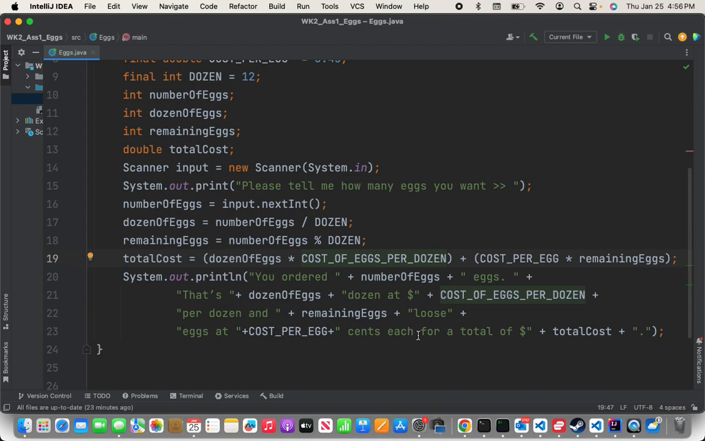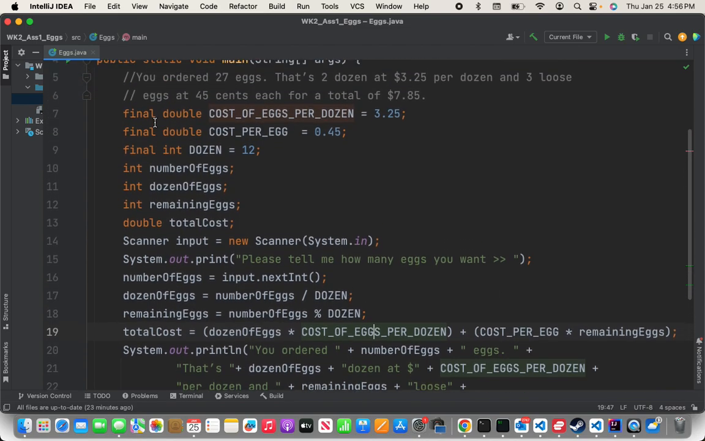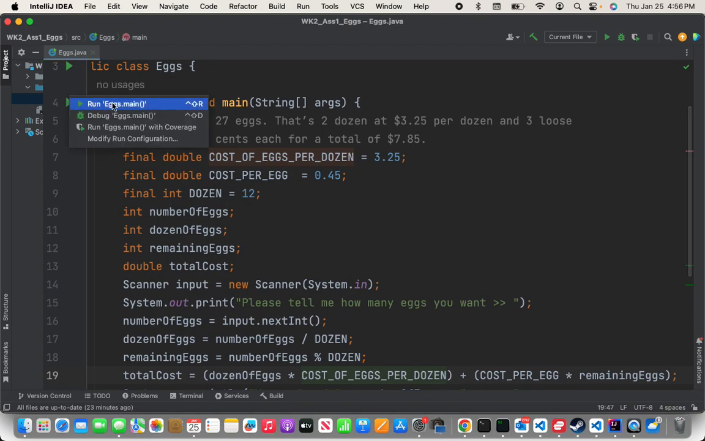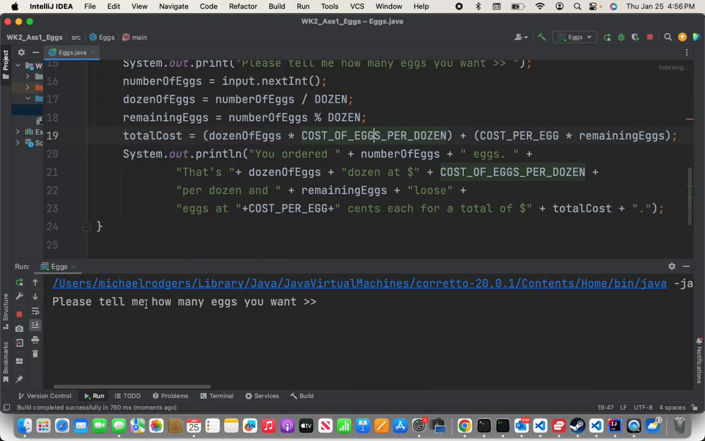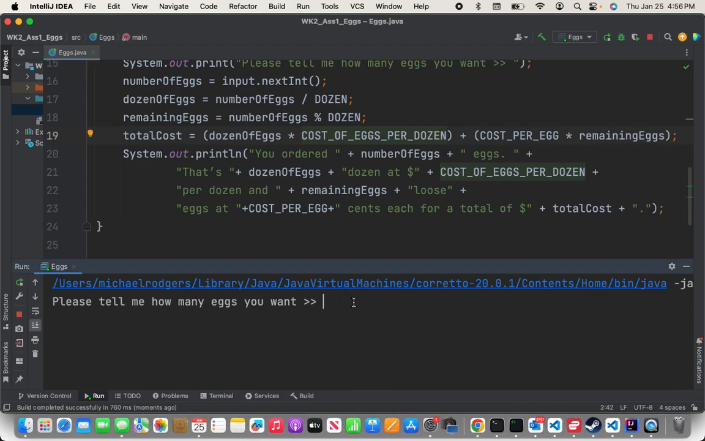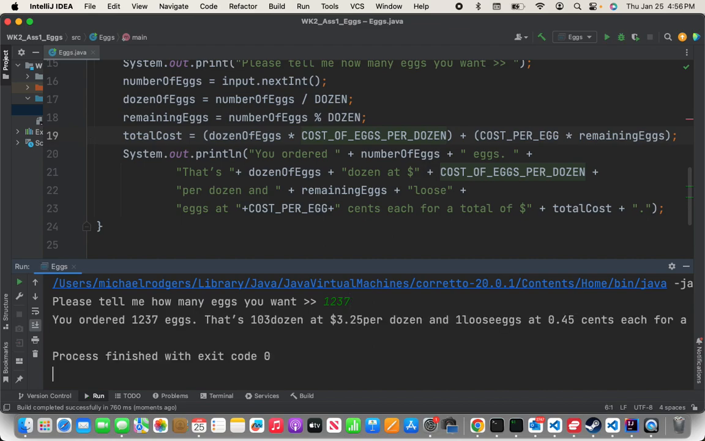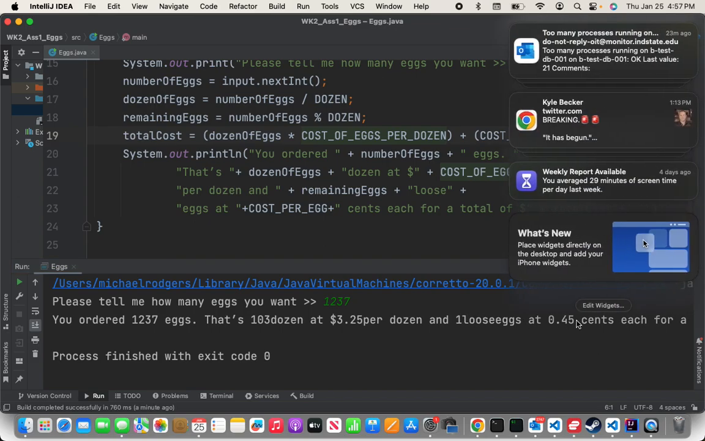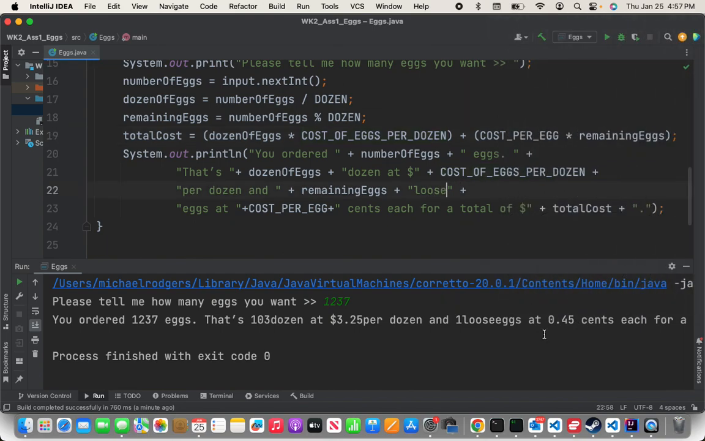Okay? All right. So let's come up here. Let's run the program. Please tell me how many eggs you want. 1. I want a lot of eggs. You ordered 1,237 eggs. That's 103 dozen at $3.20 per dozen. And 1 loose egg. Wow, what's the likelihood of that? 1 loose egg at 45 cents for each.